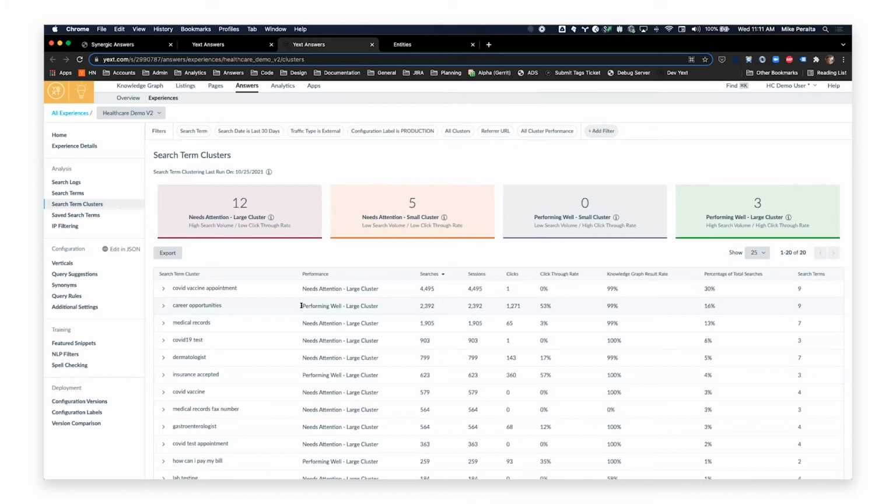Similarly, we have this concept of performance. So what performance does is it uses the size of your cluster and also the click-through rate or engagement that your cluster is getting to understand, are we doing well at answering these questions? And is this a question that people are asking a lot?